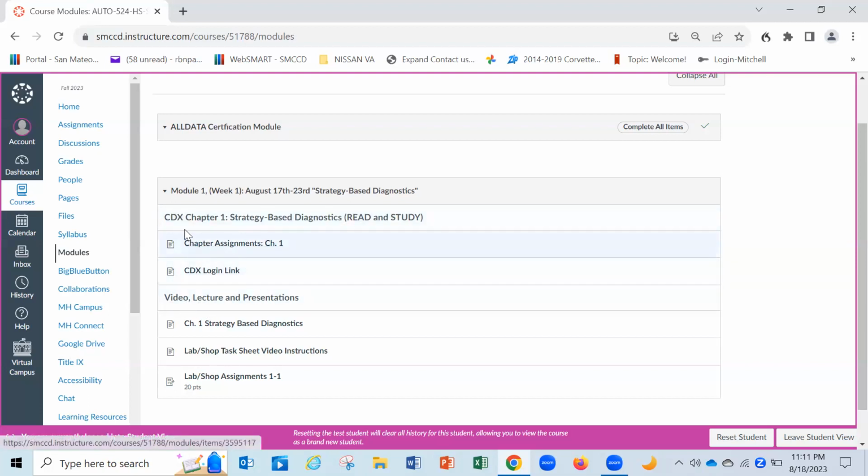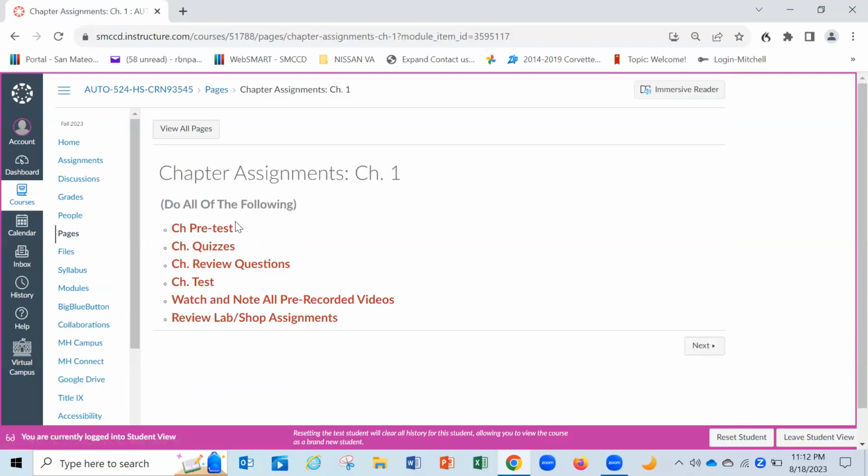And here's another header. This header has to do with the instructions. It's CDX chapter 1. Make sure you read and study all of chapter 1, which is titled Strategy-Based Diagnostics. The other instruction down here is for captions for the video lecture and presentations. Every single module is going to have the same instructions. If you go to chapter assignments, they're all going to be the same. Basically, you're going to do a pre-test, quizzes, review questions, and then take the test for that chapter. You're also going to watch and note all pre-recorded videos and review the lab assignments in Canvas.